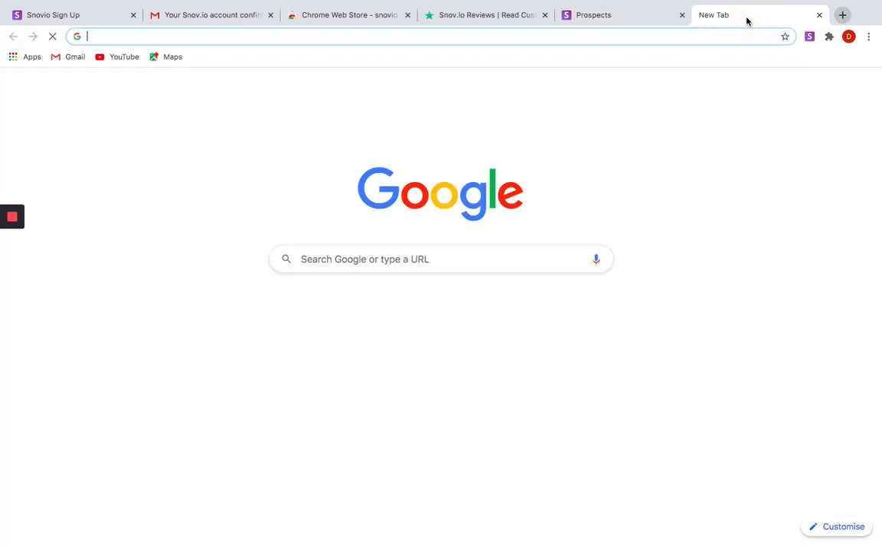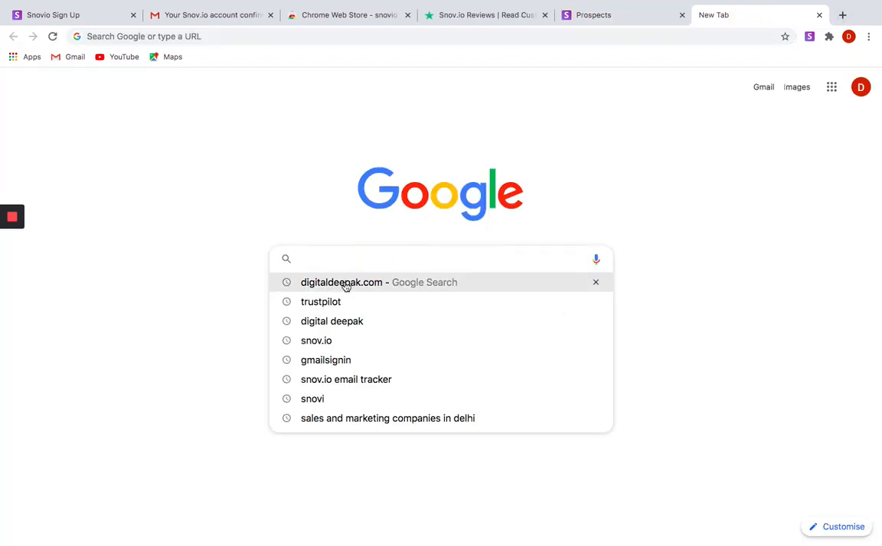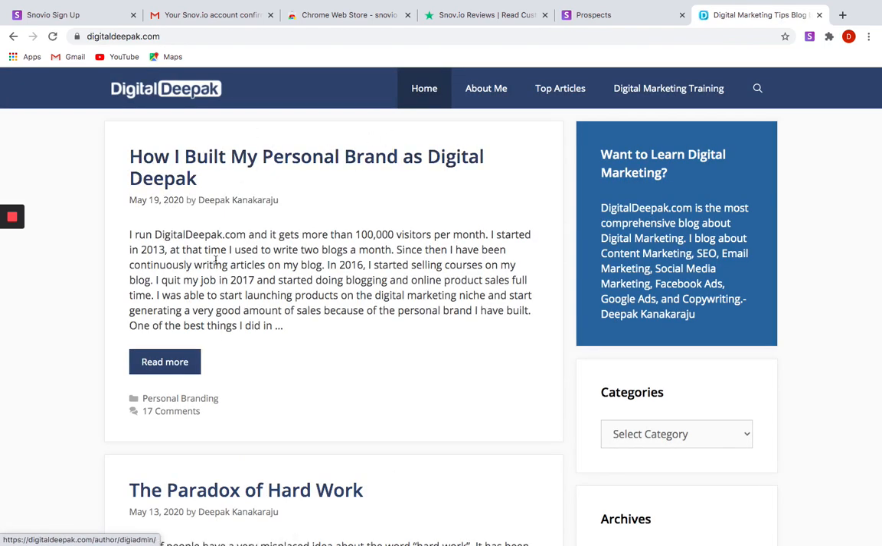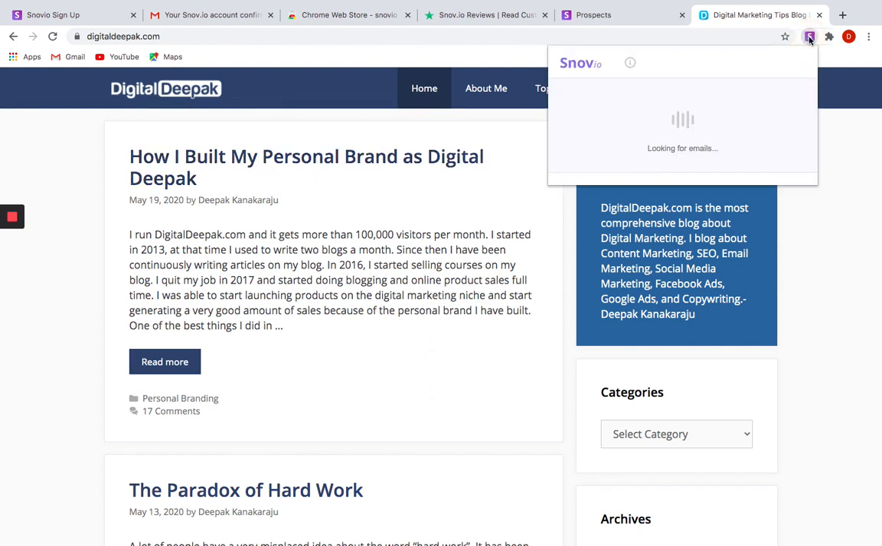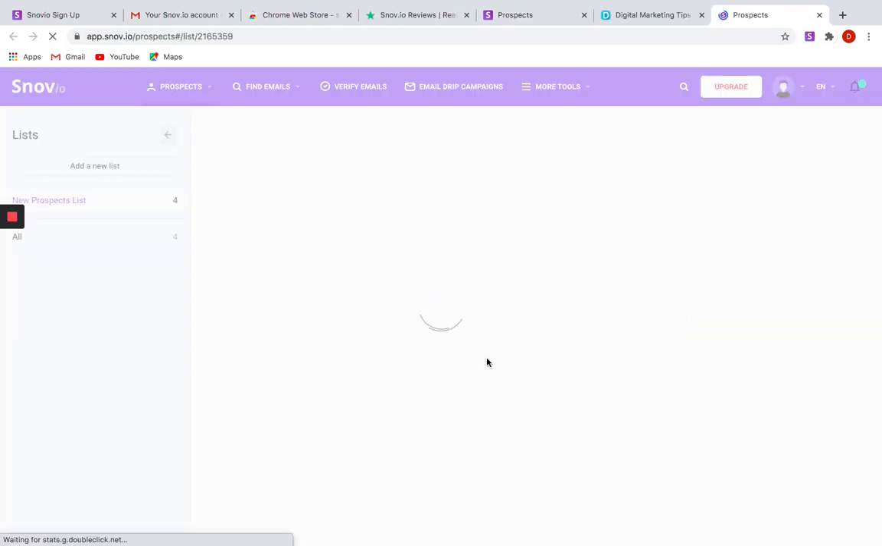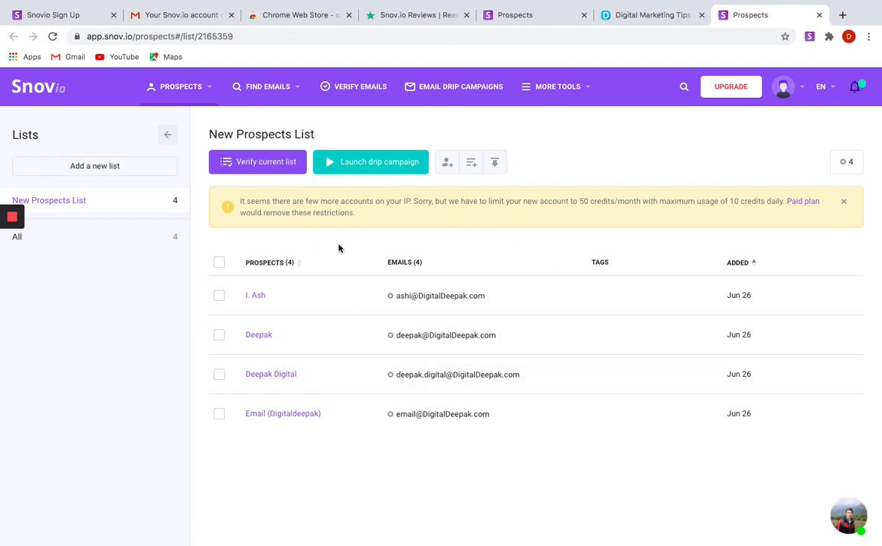Okay, let's go to a website, say digitaldeepak.com. Let's open this and suppose you want to know all the emails of this website, just simply click on this icon and now you will get a list of all the emails. Here you can see if you want to save them all you can simply click here, but I don't want to save all, I just want to save 4 email IDs to show you. Just click on save selected and now go to list and all these emails you can see here. So you are done. This way you can get all the emails from any website.